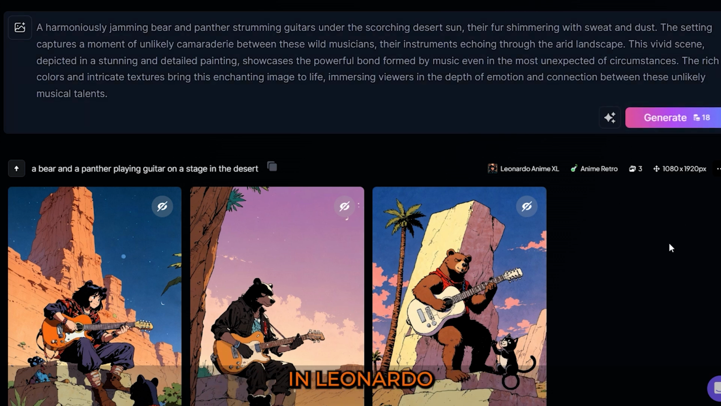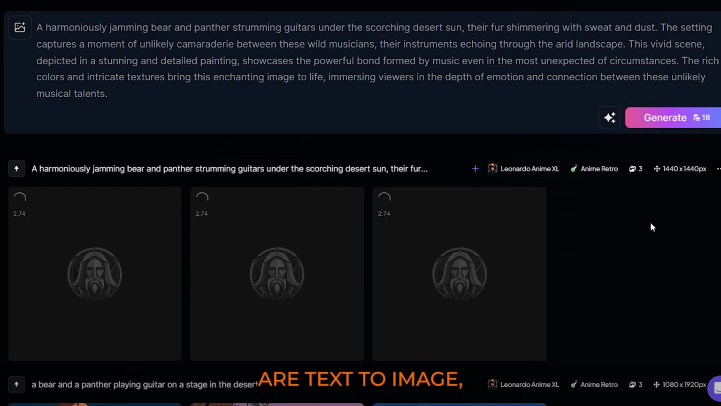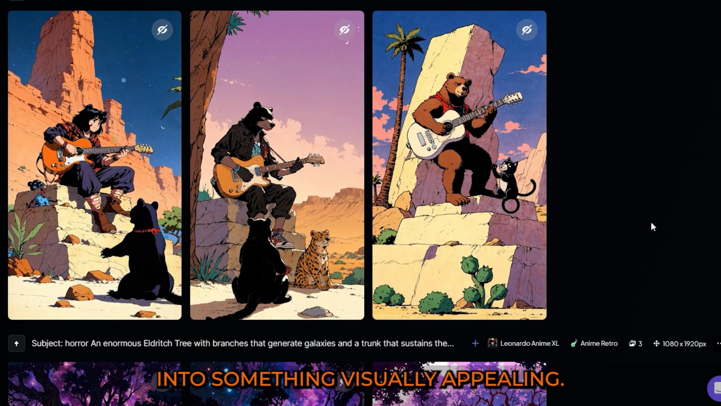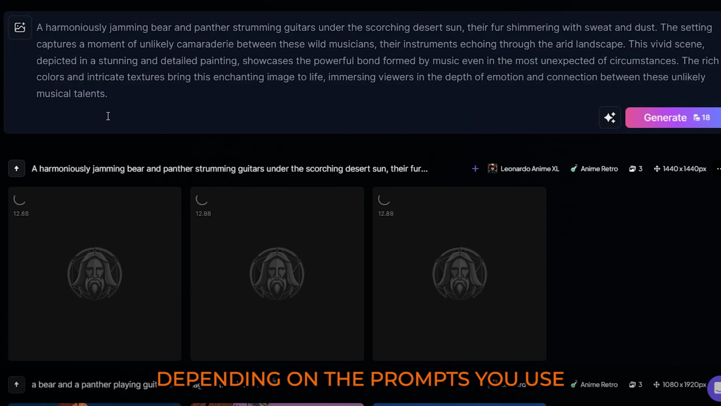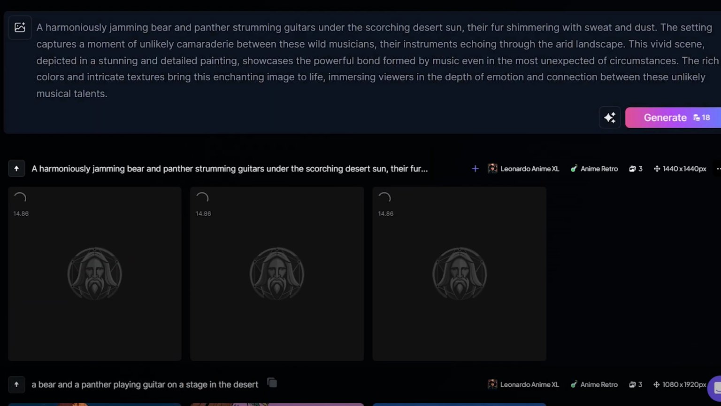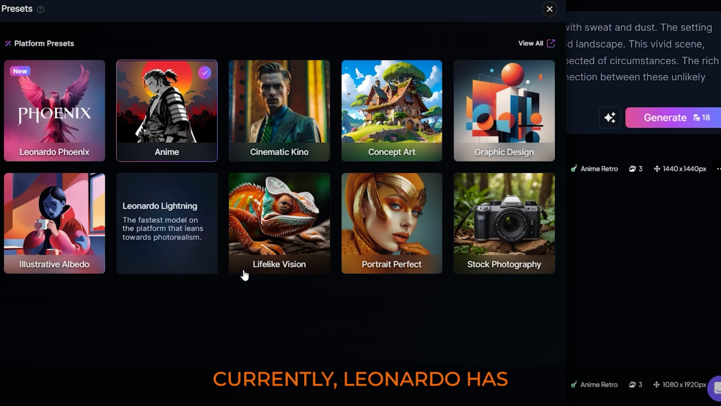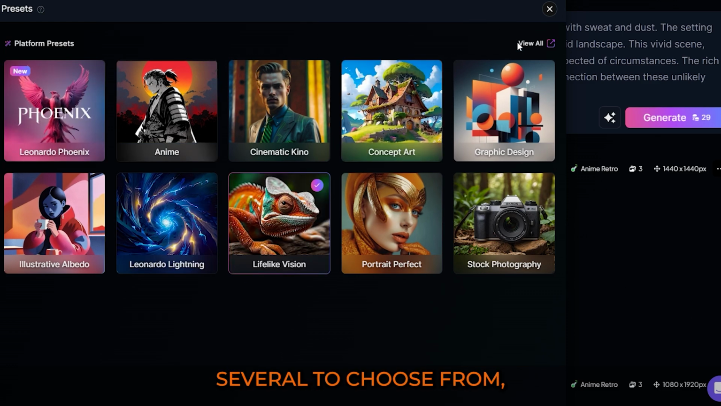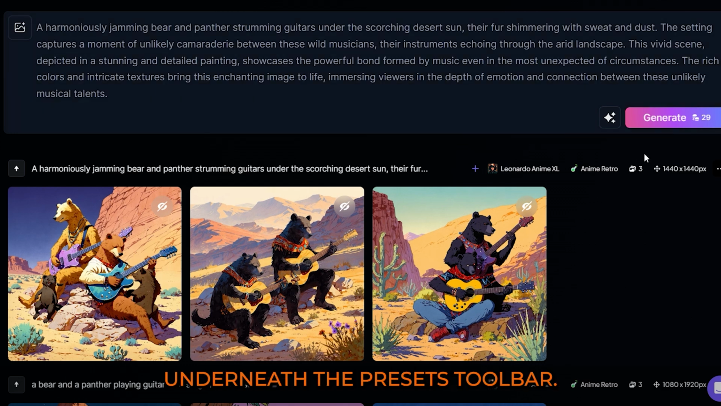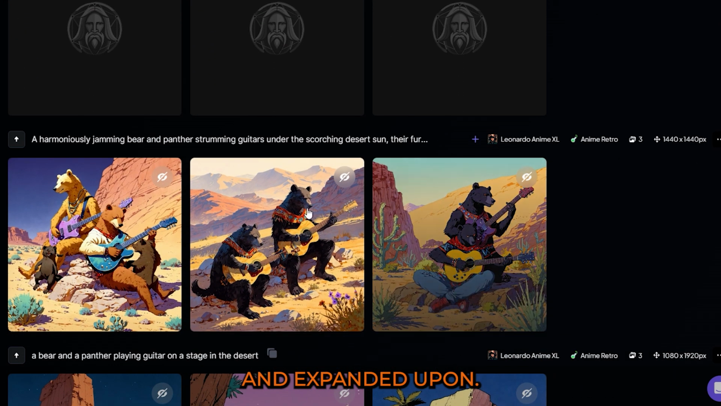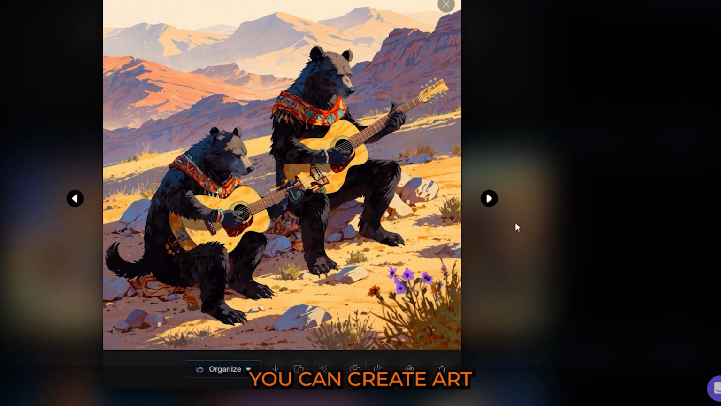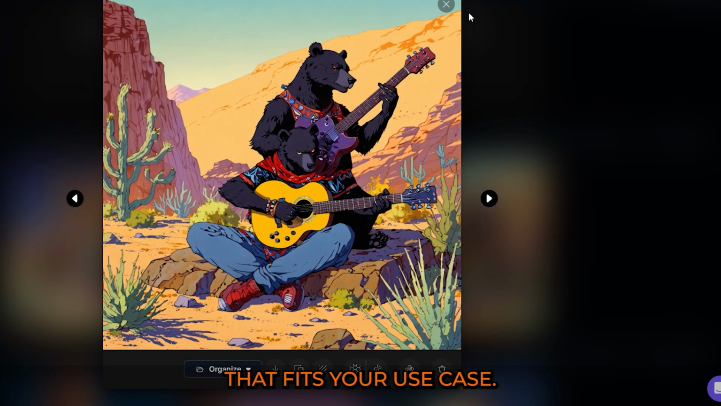Some of the features available in Leonardo are text to image, which takes your words and transforms them into something visually appealing. One thing to remember when using AI to create images, the results can vary depending on the prompts you use and the settings selected. Currently, Leonardo has several presets to choose from, and they're all available underneath the presets toolbar. The toolbar is constantly being updated and expanded upon, so what this means in practice is you can create art that fits your use case.